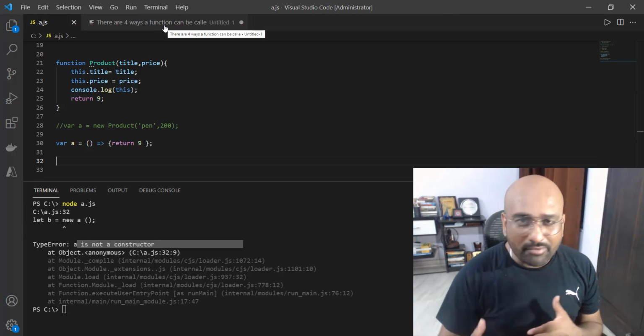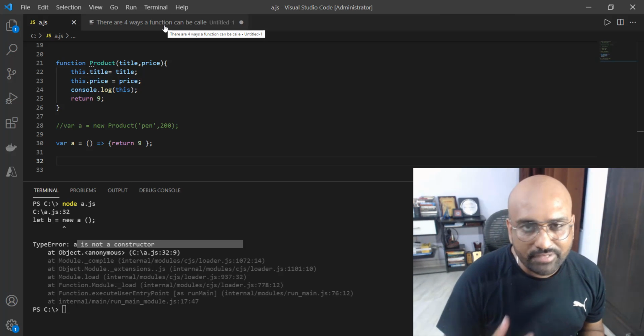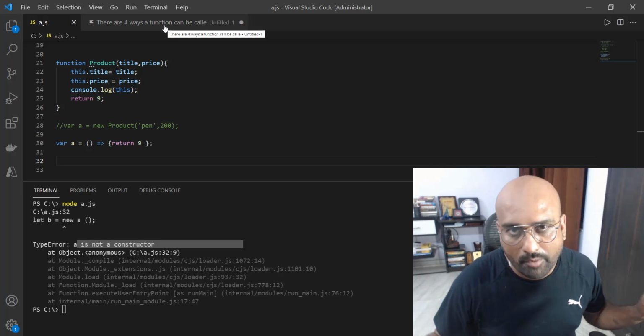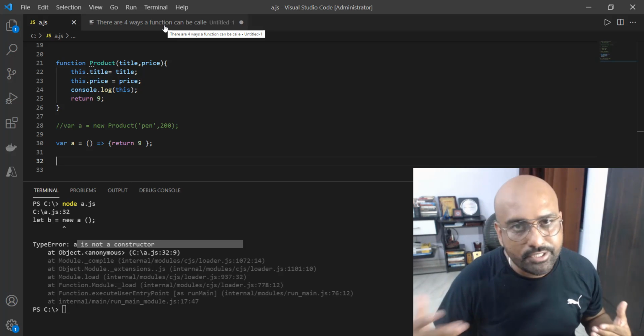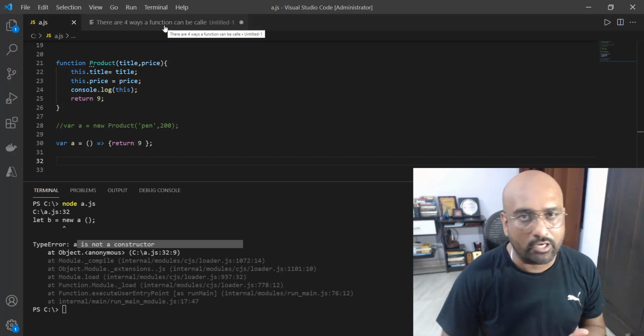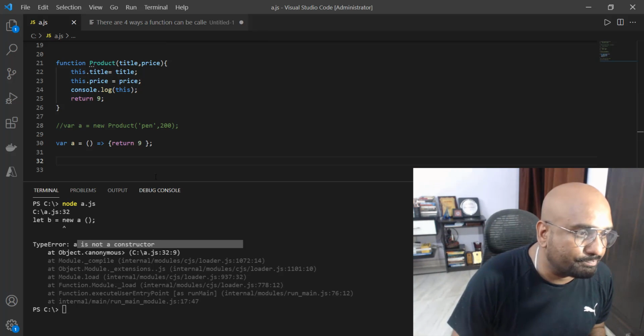So whenever you have a function, try to see how that function is called. If that function is called like a function, always it is going to be a global object. If that function is called using new, always it is going to be that newly created object as the value of this inside that function. The other two, method invocation pattern.